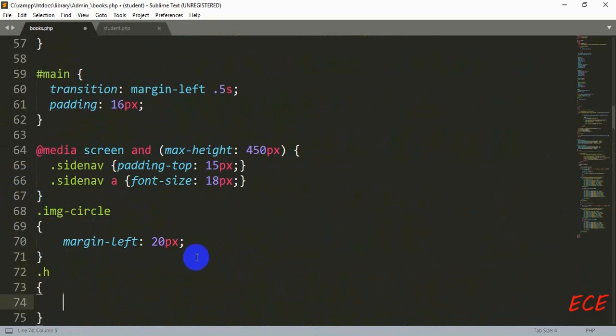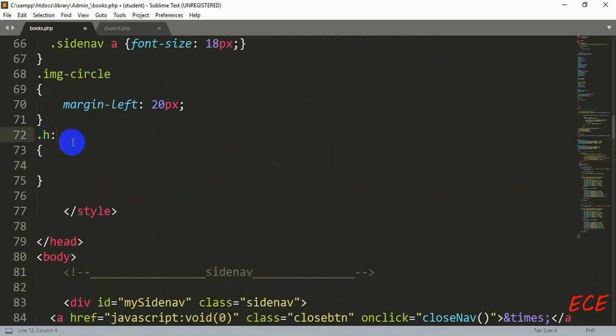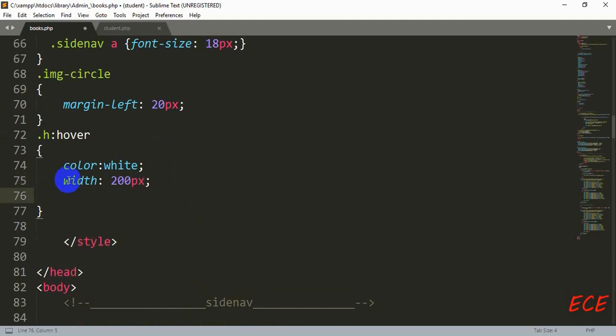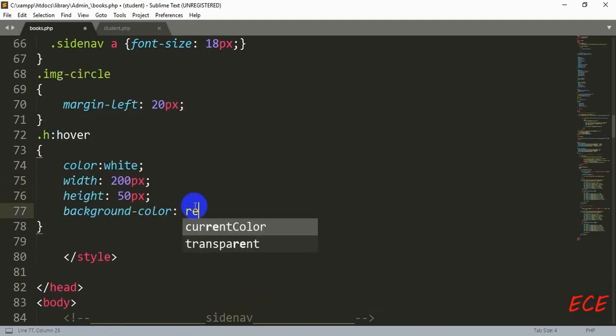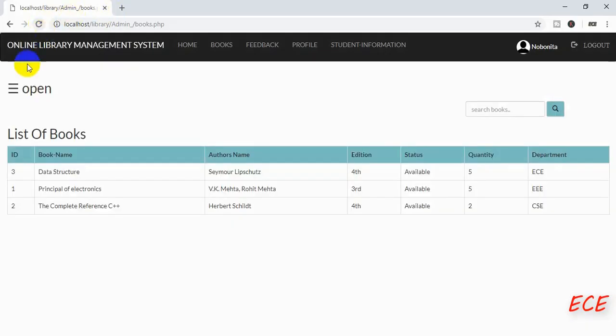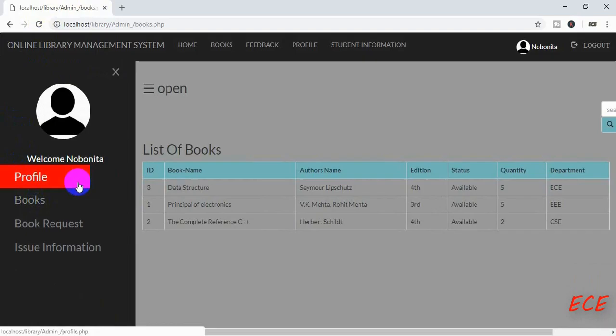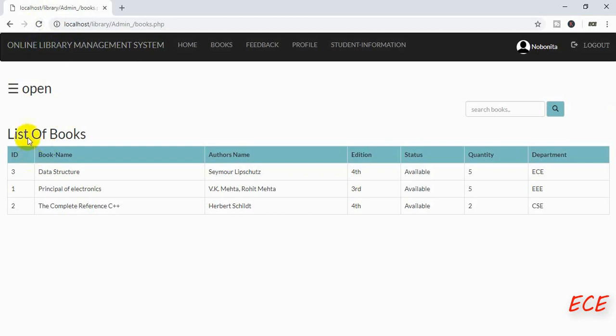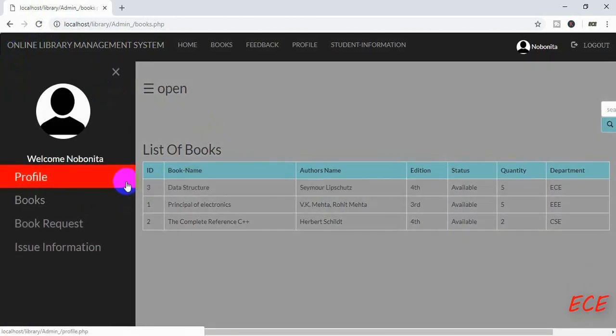Now inside the style tag we will write .h, and then inside the second bracket we will add our styling. But first we will add a hover effect for that class. So whenever someone hovers on the navigation, they will see the color will be white, and there will be width, then height, and we will also add a background color. Let's add red for now. Now if we open this, you can see the first one we have changed, so we are seeing that. And let's add the width 300. Okay, now it's alright, you can see it properly.